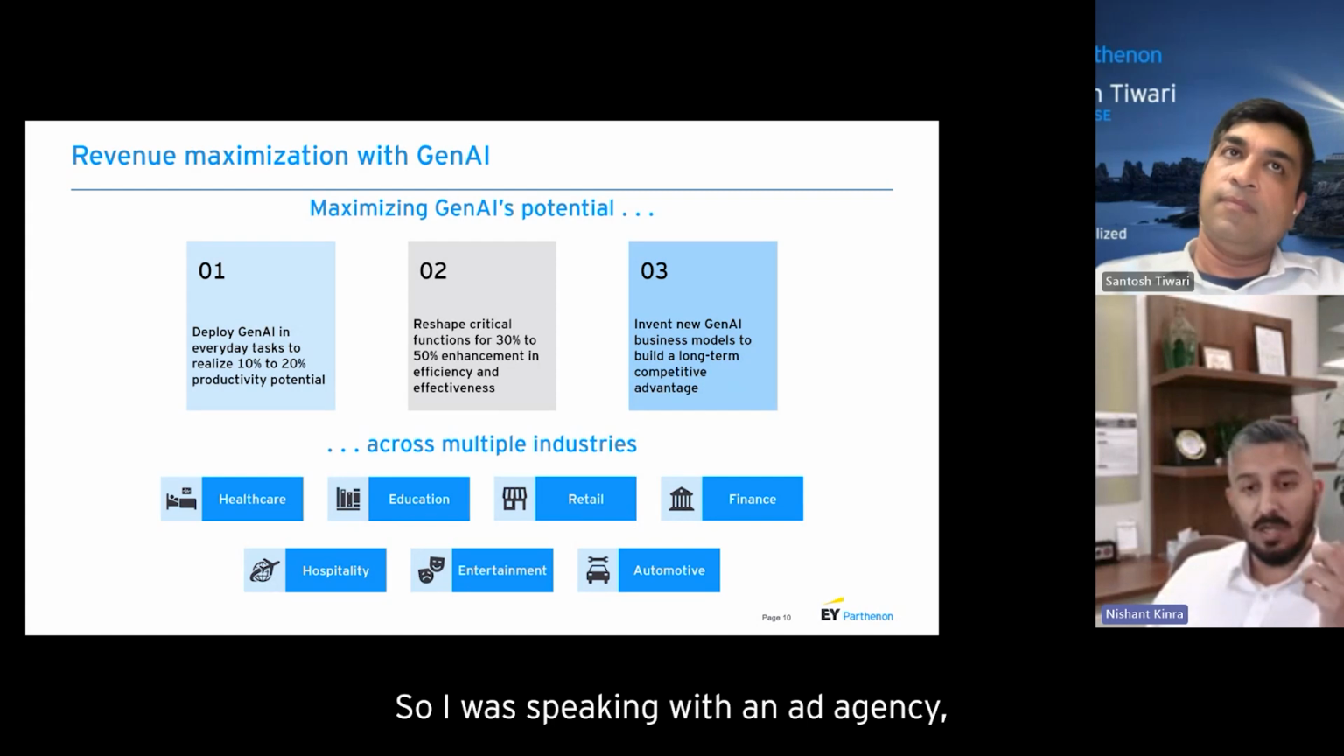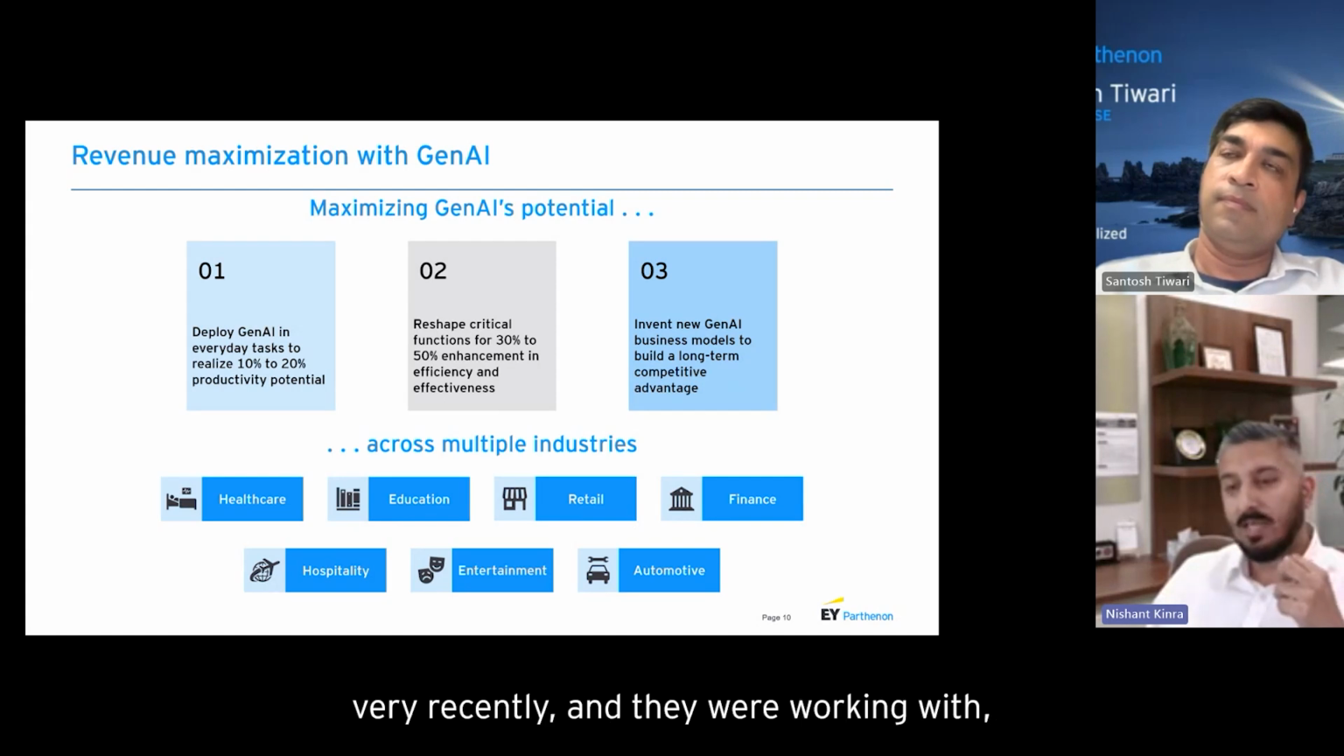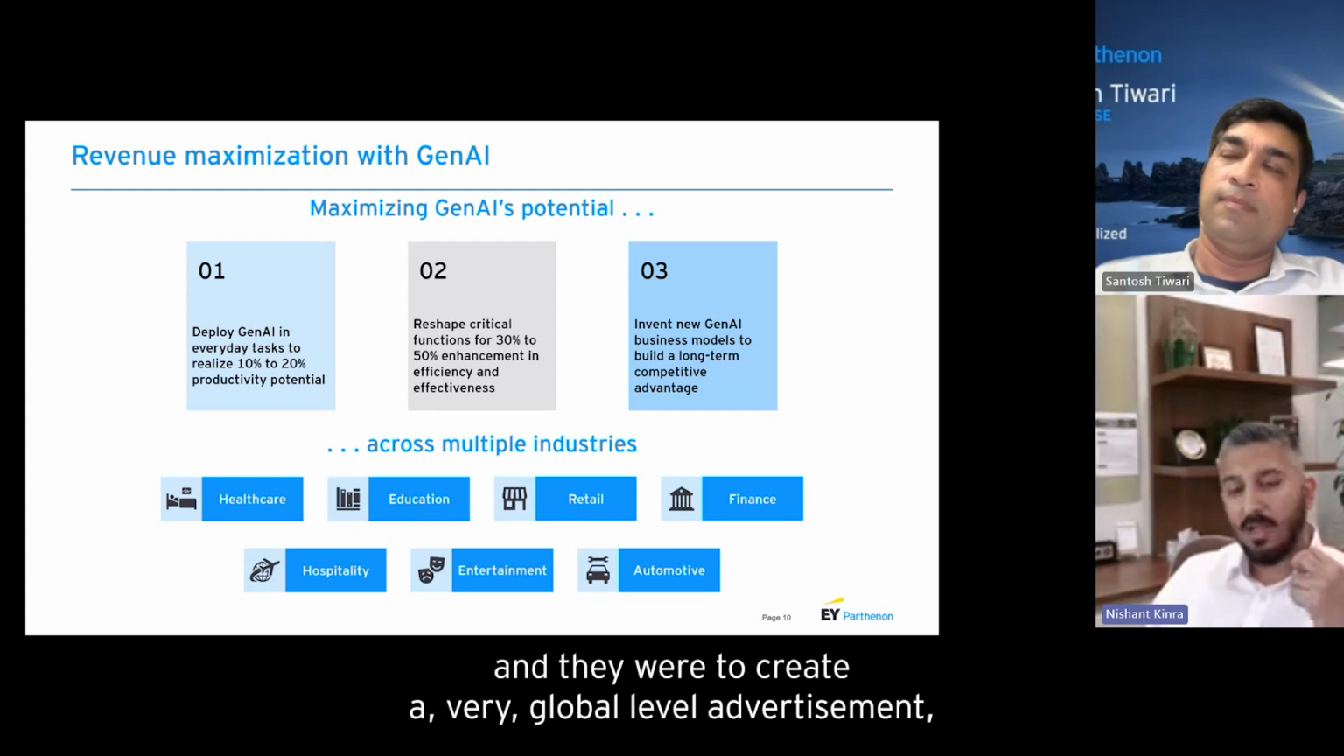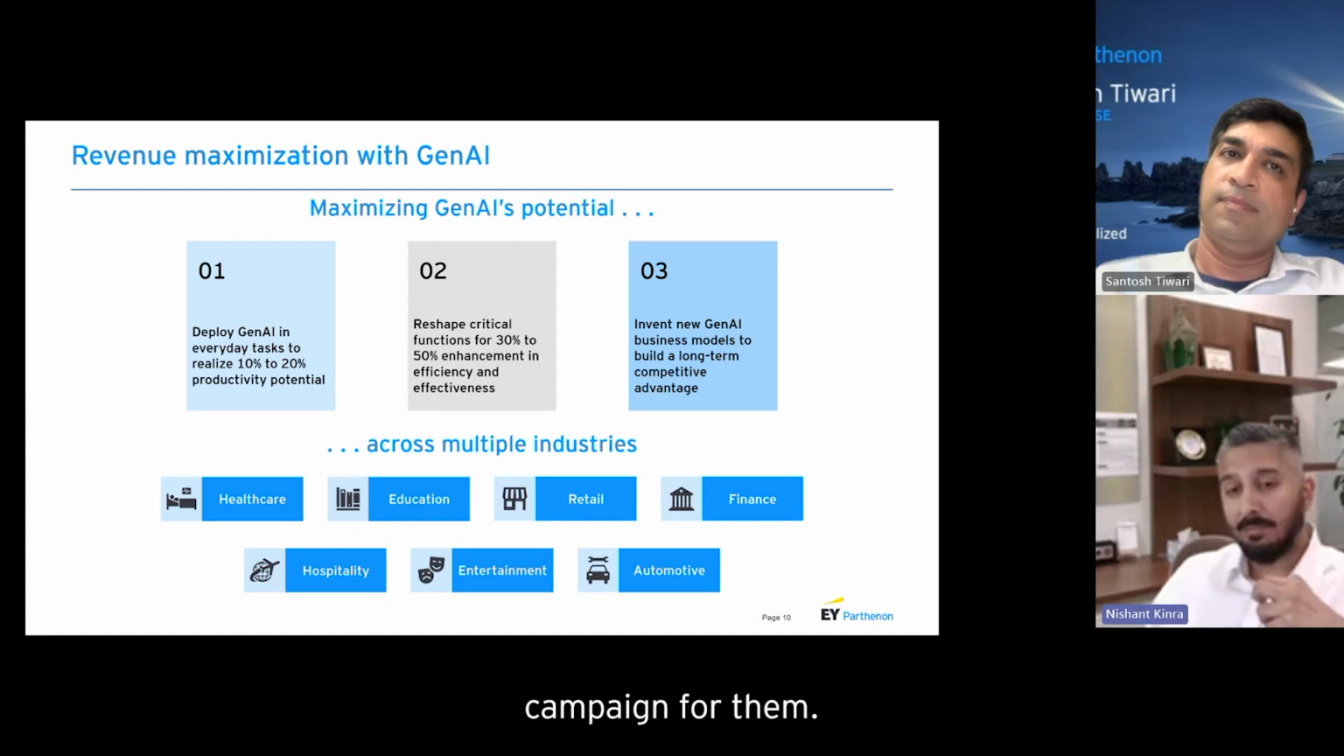So I was speaking with an ad agency very recently, and they were working with one of the leading automotive companies in India, and they were to create a very global-level advertisement campaign for them.